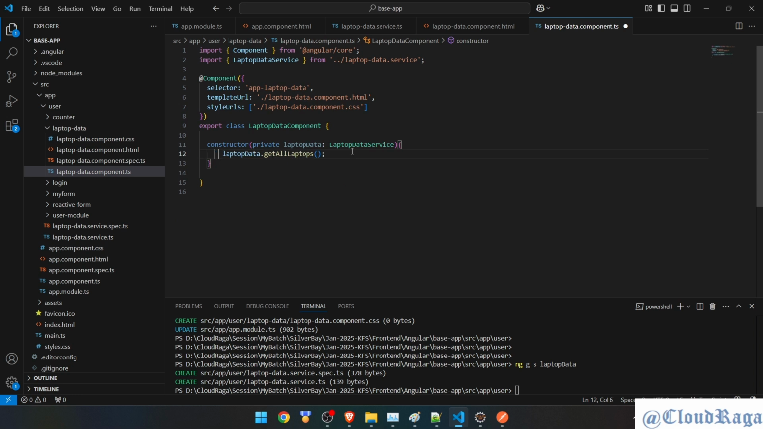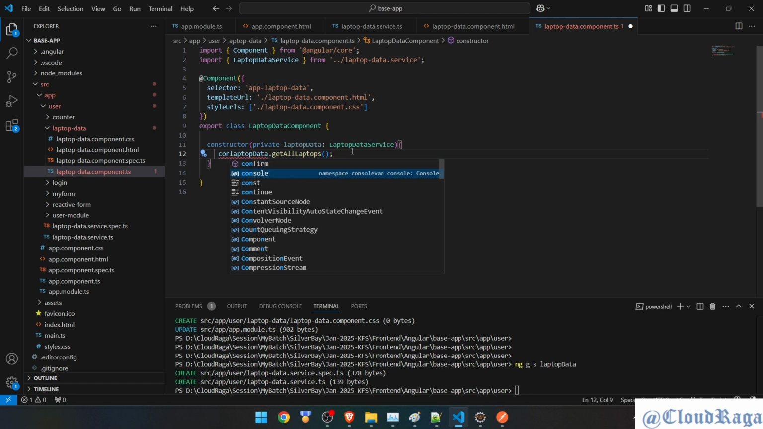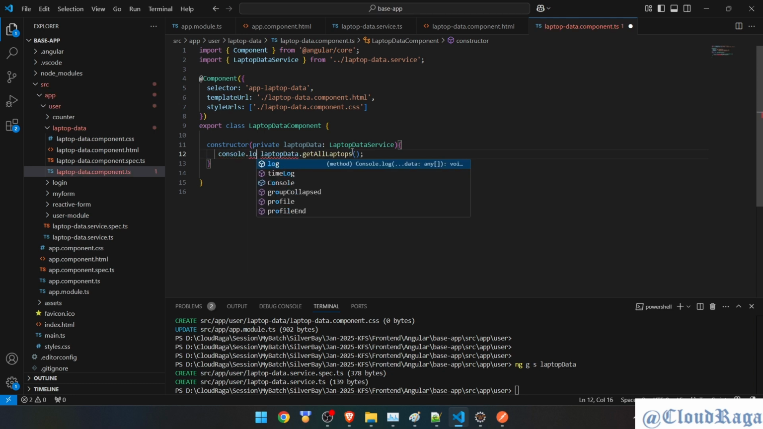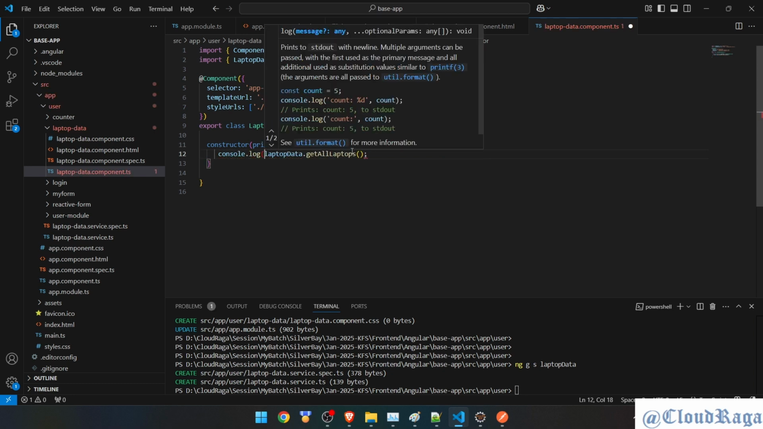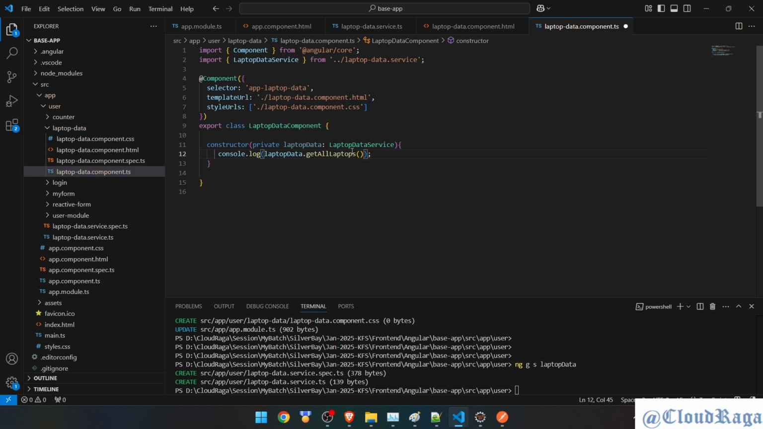And if it is working fine, let's say just print it, console.log, because it says return. So if everything goes fine, it should call the backend, and whatever it returns should get printed on the console. That's the whole idea. Okay, fine.